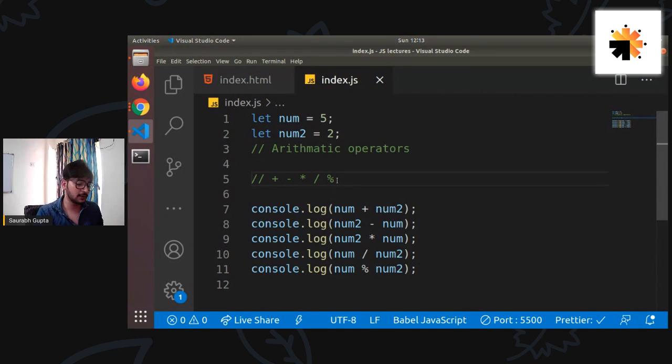And then you also have one more arithmetic operator, that is double asterisk. It basically does any kind of indices operation. As you know, the base and power thing. I'll show you what's actually happening. You can just do console.log num double asterisk num2. That basically is 5 raised to 2.